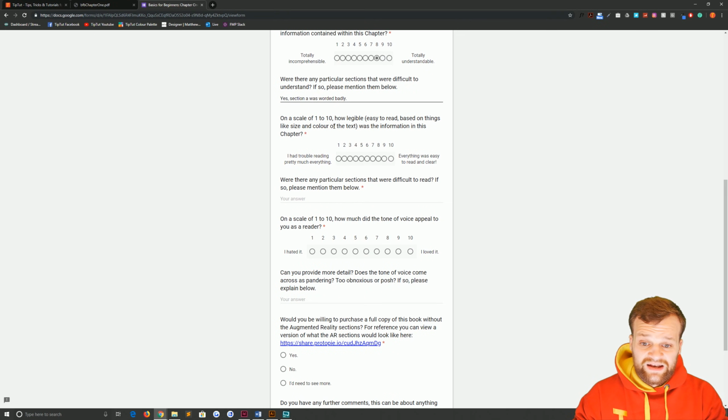On a scale of 1 to 10, how legible, easy to read was the information? So this might be things like, is the red text on a black background difficult for you to read? Is some of the stuff too small? Are the images too overwhelming? That sort of thing. So you give your general opinion. Again, I'll give it another 8.